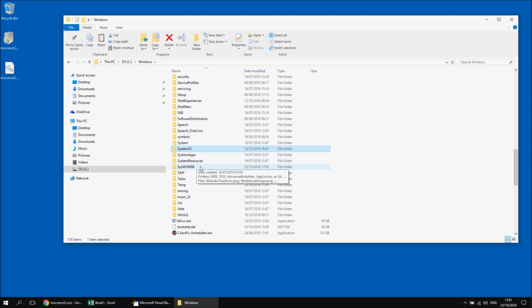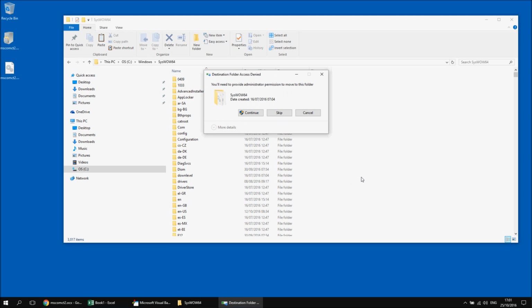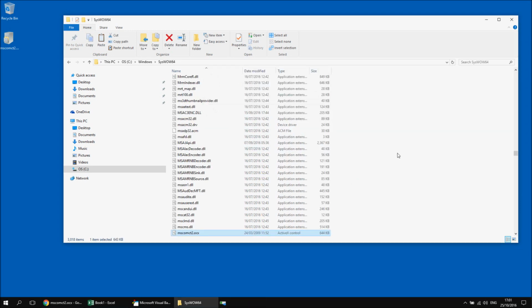So my Windows version is 64-bit, so I'm going to go to the SysWOW64 folder, and then all I need to do is click and drag to move the mscomct2.ocx file into it. So I can just click and drag from the desktop and move it directly into that folder. I'll need to confirm that I want to do that, so I can click Continue, and then I'll find my file sits alongside all the other DLLs and other files in that folder.